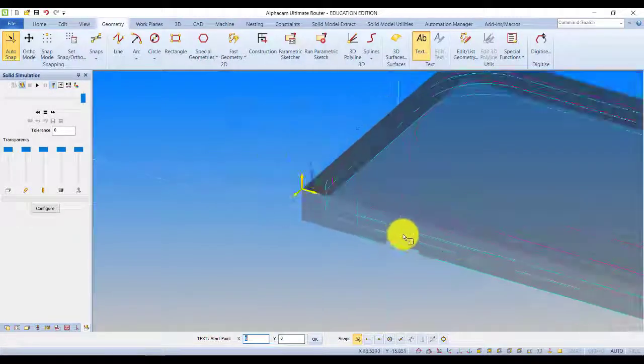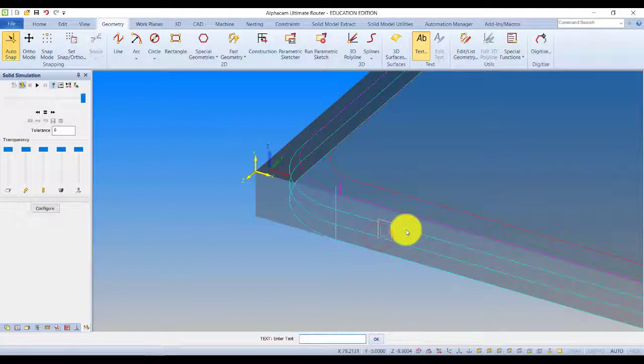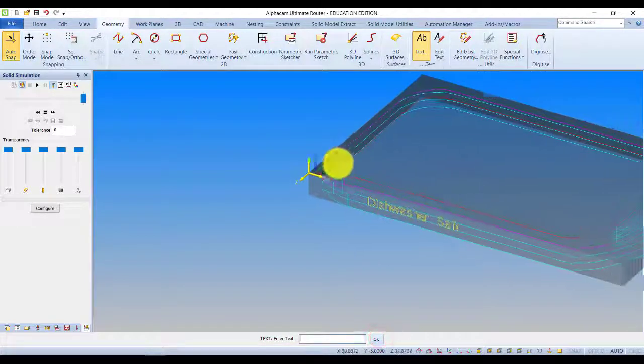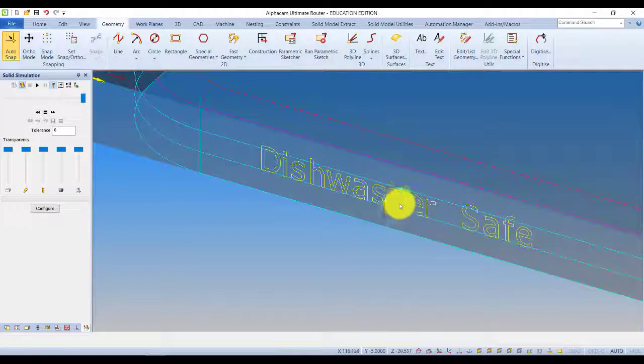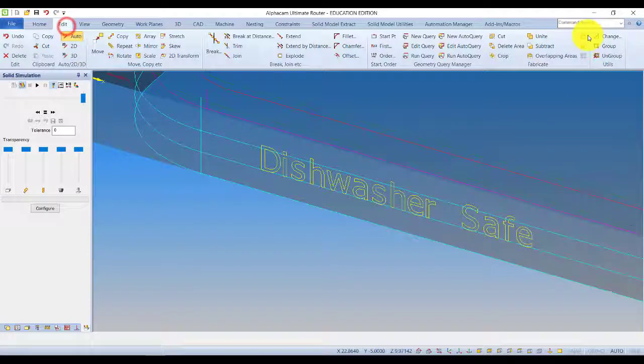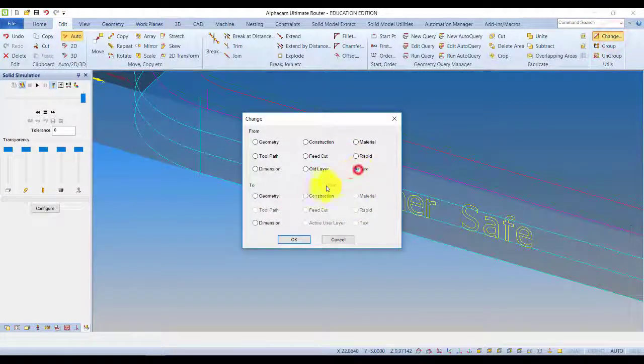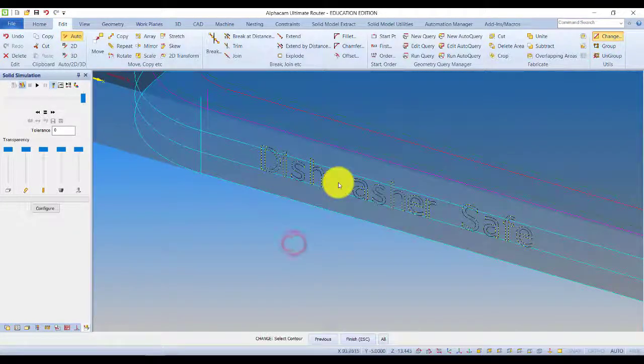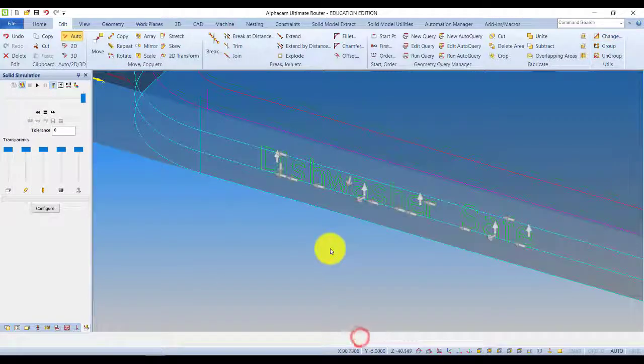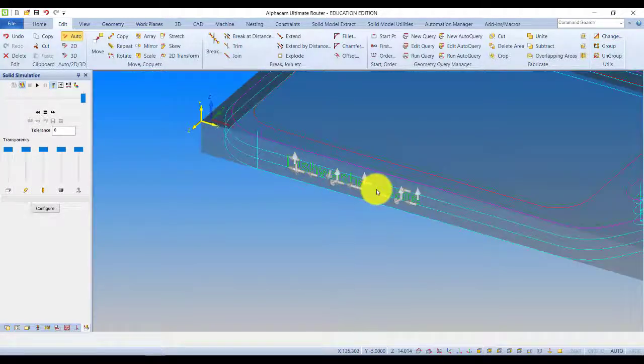So I'm just going to start randomly over here in the center. I'm going to type in dishwasher safe and press OK, and press escape rather than OK. And because that is yellow, I know that's text, so I'm going to go to edit, I'm going to go to change from text to geometry, select the text and press finish. You've got the ghost tools there, I don't really need those.